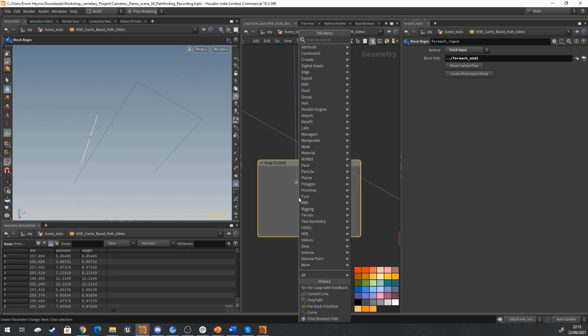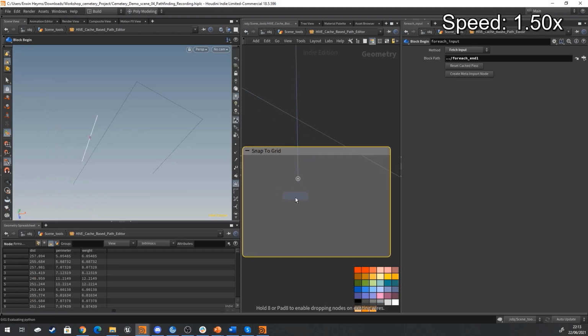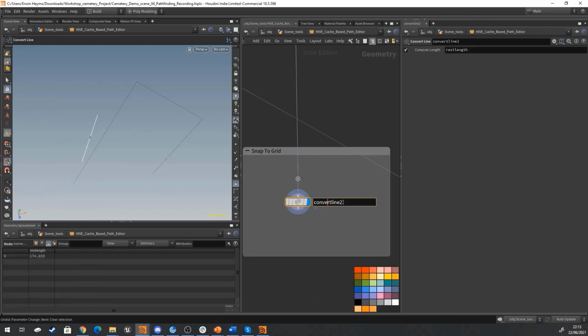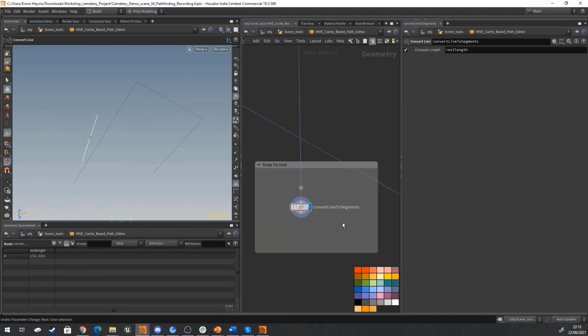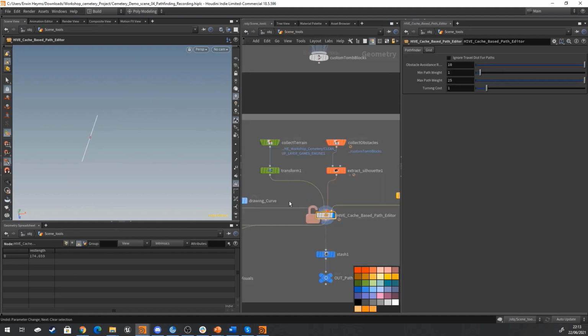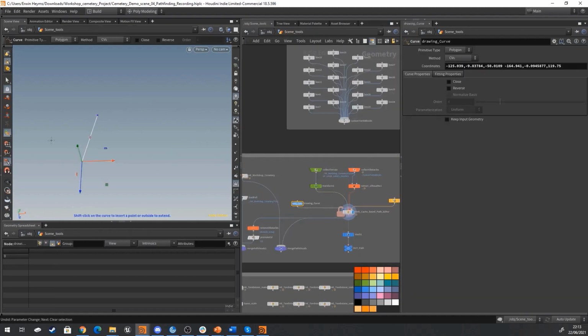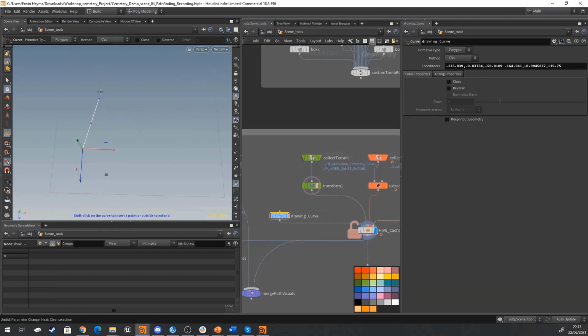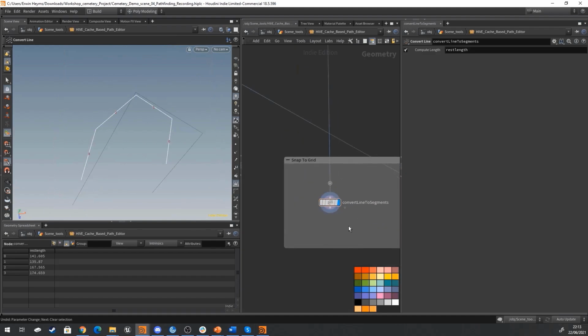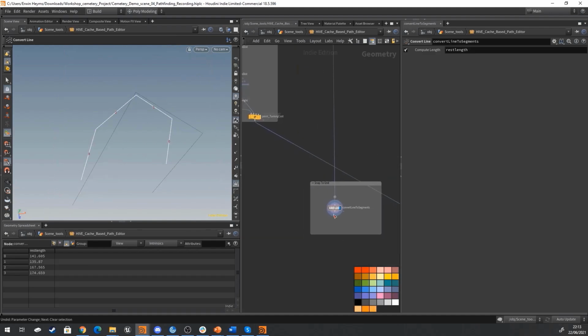Let's go ahead and create a convert line node here. And let's plug that in. And I'm going to call this one convert line to segments. This will give me a clean segment for every curve I draw. So if I add a couple more points, like so, then here you can see we have one primitive for each segment. So now we have 4 segments.